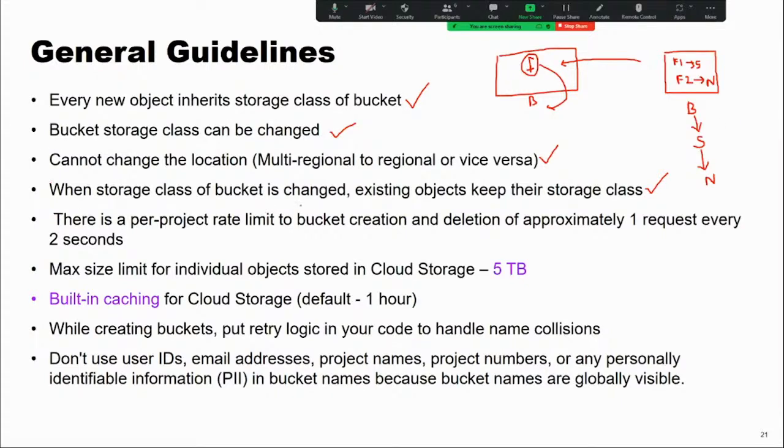When the storage class of a bucket is changed, do the existing objects keep their storage class or not? Yes. Existing objects will keep their original storage class. From now on, whatever new file you upload will have the new storage class. So this is one thing.